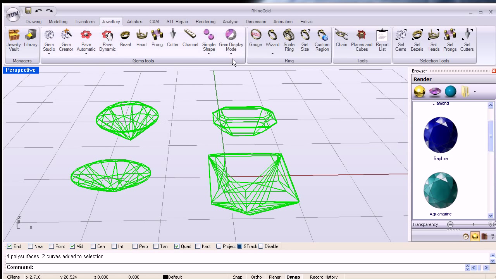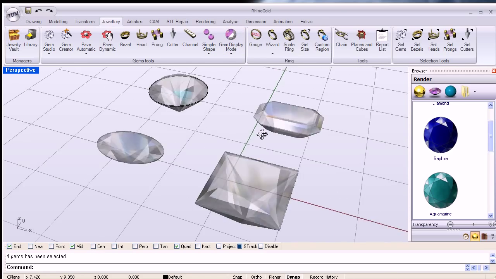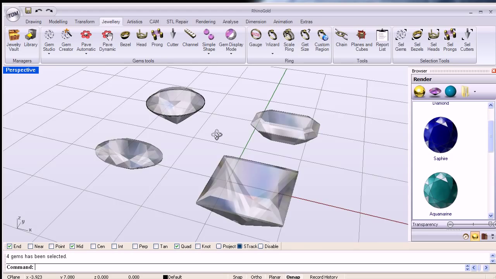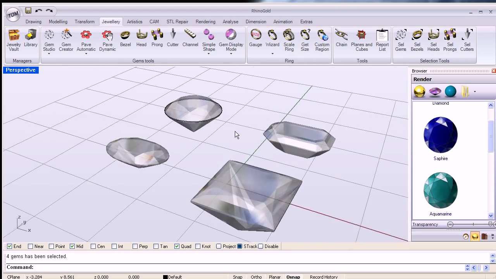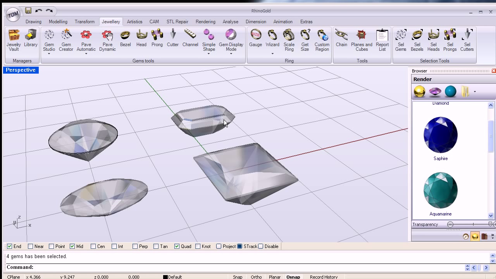And to turn them back to regular, we can just go back to there, and we got our stones back to normal. And we can now create large pavés and large models with a lot of stones without losing memory, and being able to complete our projects.